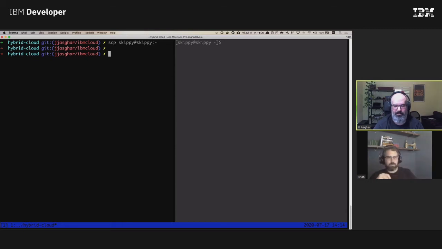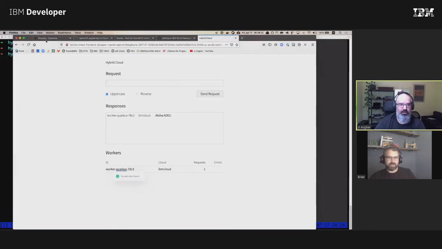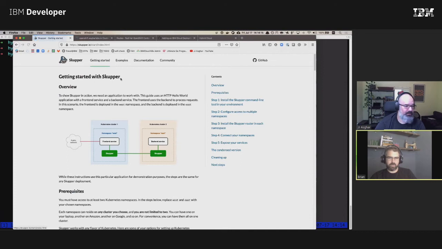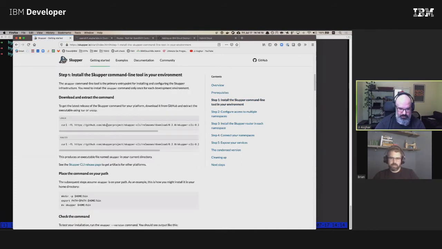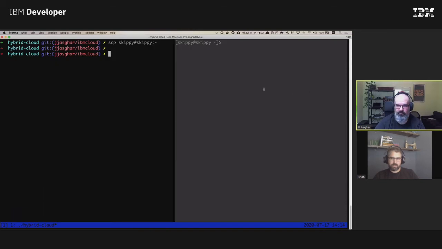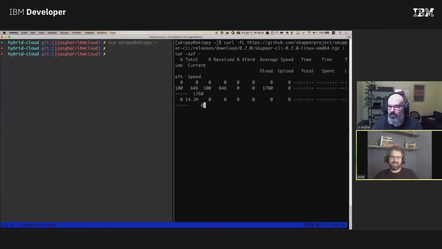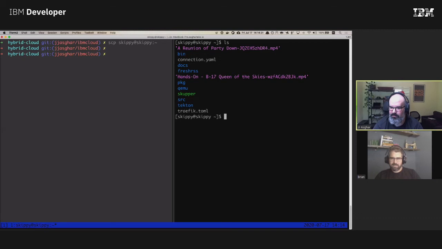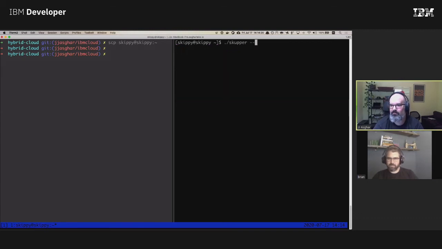This is a Linux box, so I'm going to have to do... Oh, there it is. That's helpful. Then come over here. We need to do getting started, and we need to do the Linux version. You need the Linux version of Skupper. All right. There it is. Perfect. Okay, so now I have Skupper and the connection.yaml on that side. What's next?